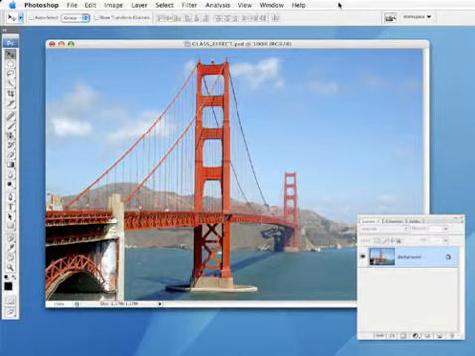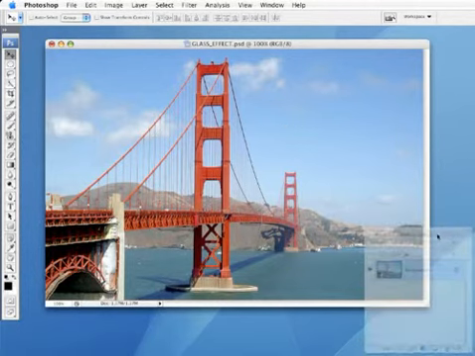In this case, we're going to create some text that has kind of a glassy look to it, and the image is going to distort through that glass, all using layer styles. Well, here I have an image of the Golden Gate Bridge in San Francisco, and this is not an accident.